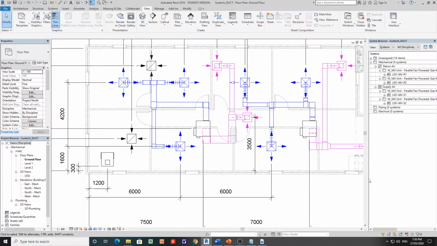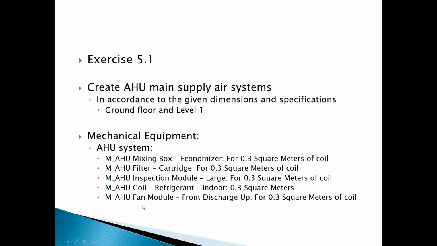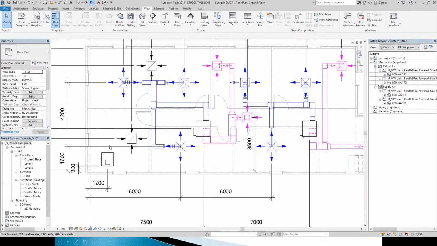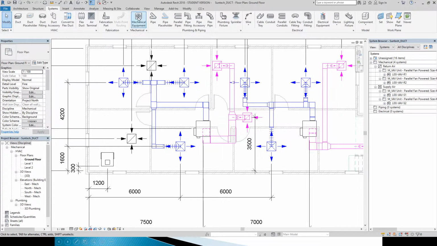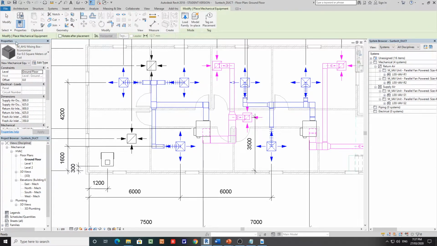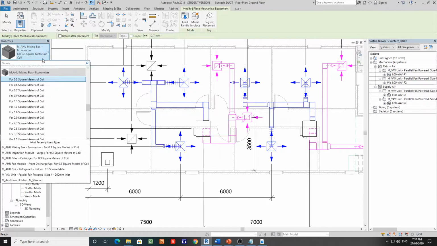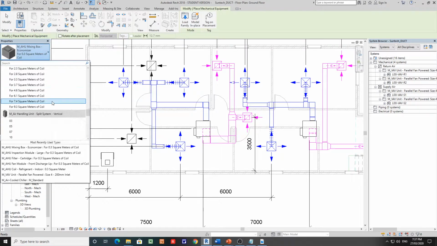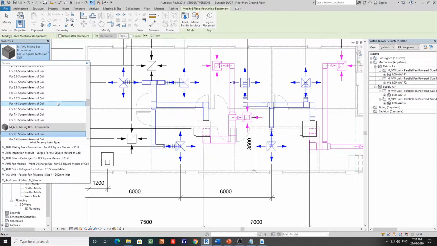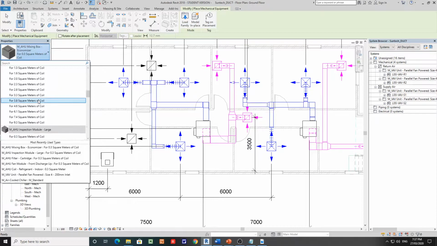Okay, so in order to get the first component, the fan module, in, you need to go to the system tab, go to mechanical equipment, and you select the fan module. Okay, so the fan module is in here. So we have all this module here.